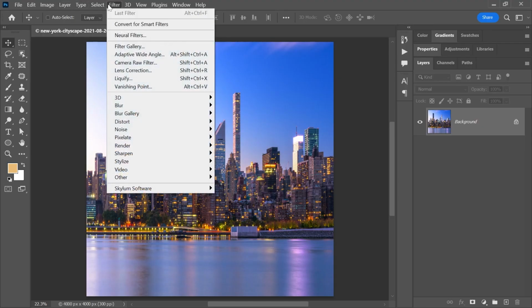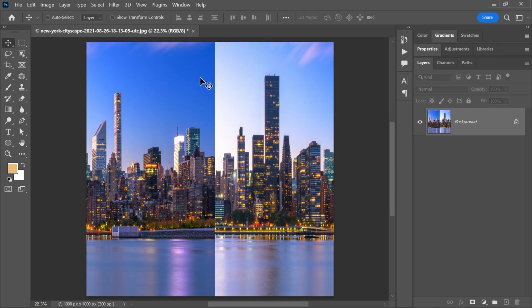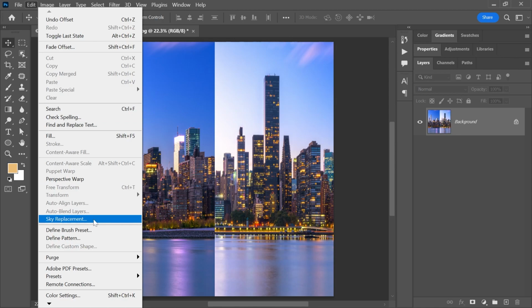Where's the seam, you might ask? Well, go to Filter, Other, and choose Offset. Set it to wrap around, check preview. Keep the vertical offset at 0, but change the horizontal offset so that the seam, this line here, is visible inside the canvas. To fix the sky, go to Edit, Sky Replacement.